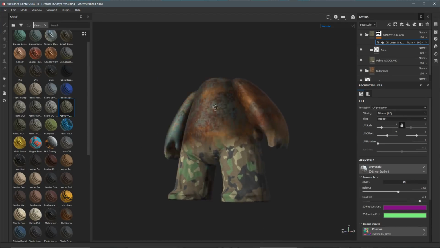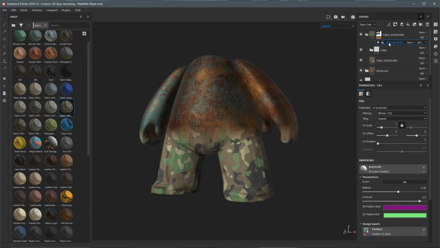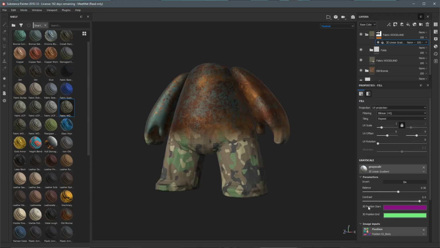I don't know why we would do this, but anyways, you can see that here's a case where I'm just using this 3D linear gradient to create a 3D mask, just using this gradient. And again, we have these start, position, and end points that we can set based on the position map that we have there.